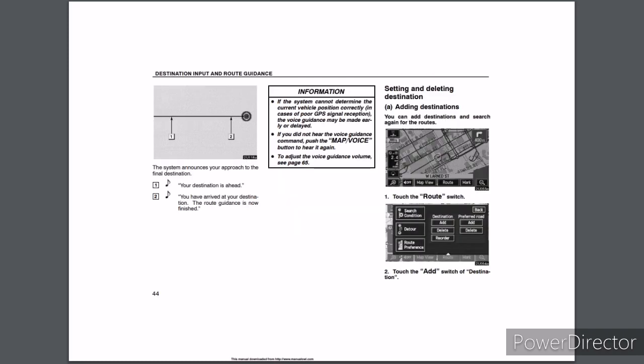The system announces your approach to the final destination. 1. Your destination is ahead. And 2. You have arrived at your destination. The route guidance is now finished.